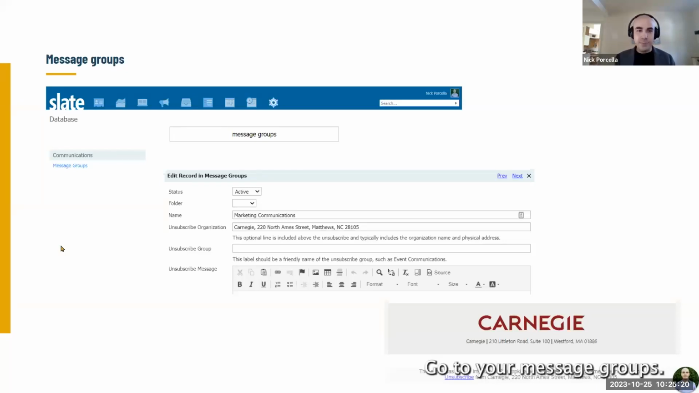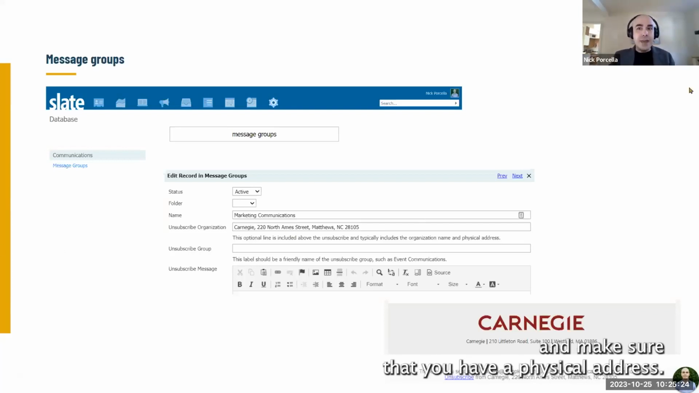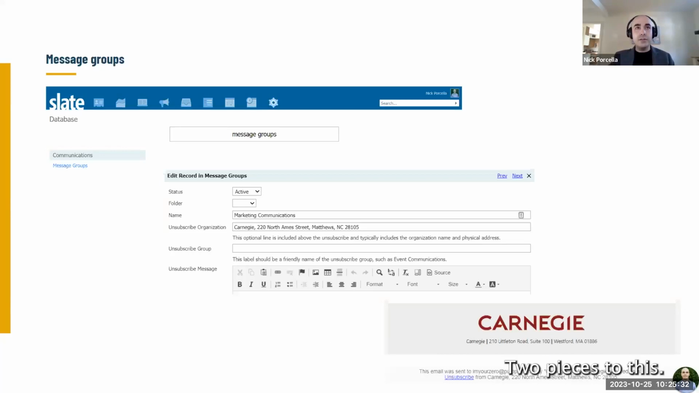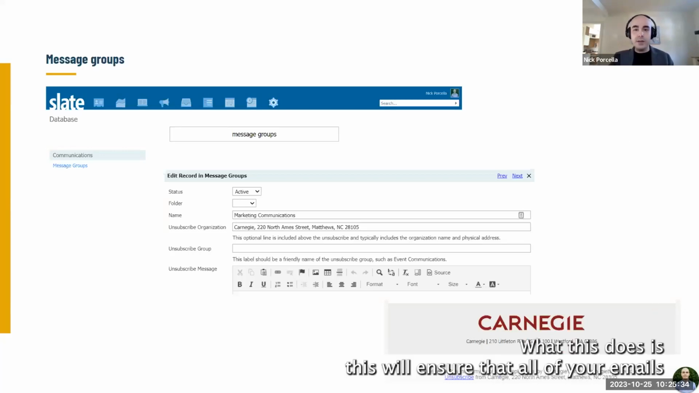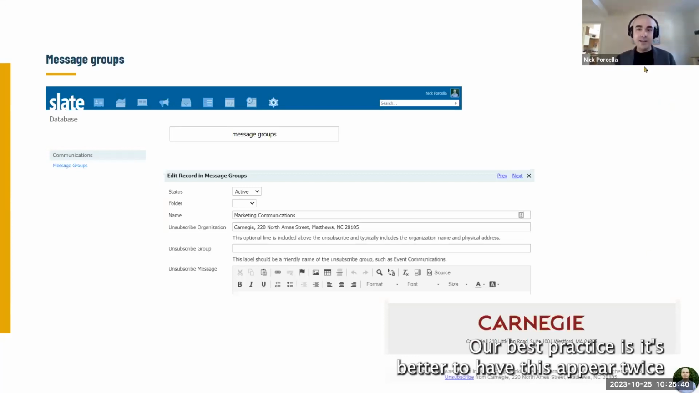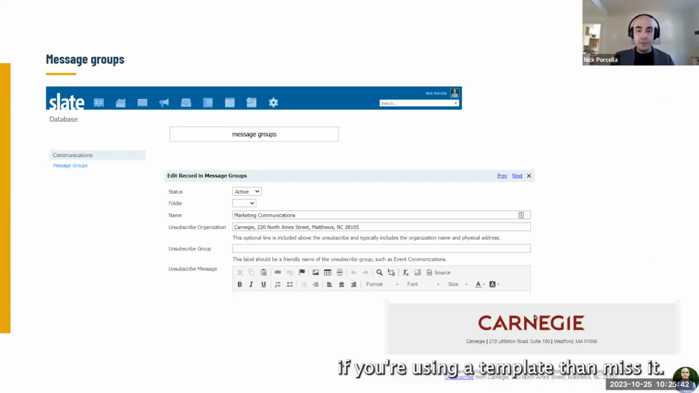Go to your message groups, go to your unsubscribe organization, as you see in the middle of the screen here, and make sure that you have a physical address. Slate even tells you, typically includes organization name and physical address. There are 2 pieces to this. What this does is ensure that all of your emails have a banner at the bottom with your physical address. Our best practice is it's better to have this appear twice if you're using a template than miss it.